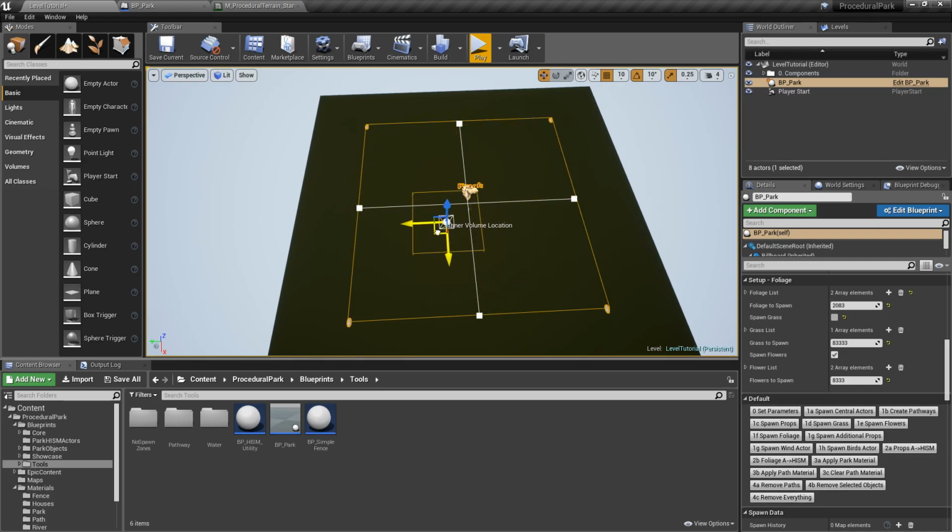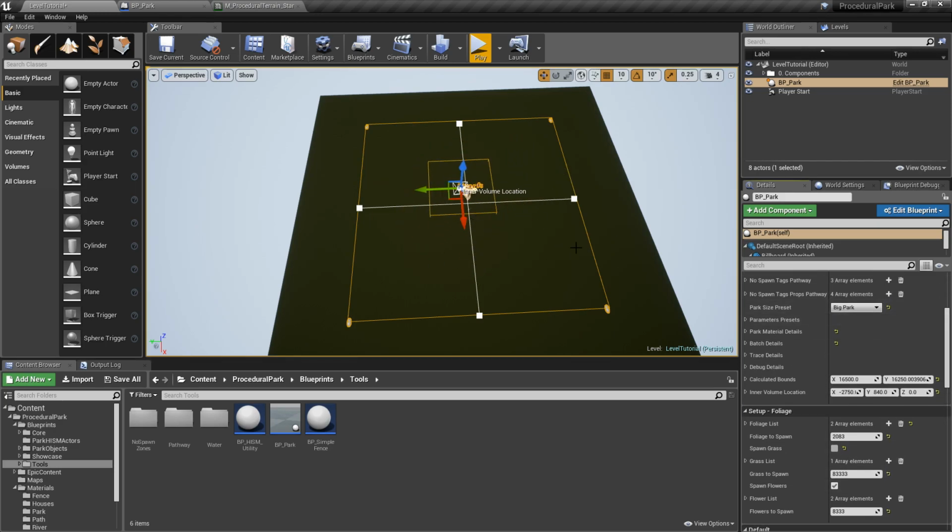Now make sure that you keep it inside the park, right? If you move the volume outside of the park, you're going to get errors. And if you get very close to the edge here, you're going to mess up the pathways that are in this area. You always want to have a buffer zone that allows the pathways to actually spawn and try to connect with the central actor. So keep in mind that there's like an invisible wall here that doesn't allow you to get too close to the edges. If you follow those rules, you should be fine. And if you go back up here, you'll see that there's a value called inner volume location.